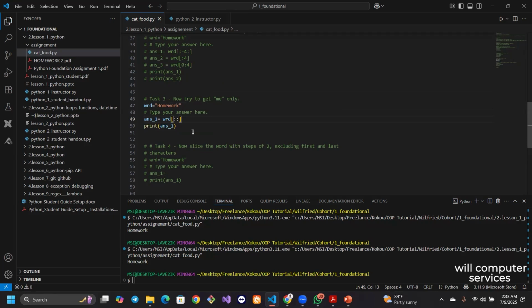And then there's no step. I know step by default is 1, which means you are not skipping anything. When it is 1, you are not skipping anything. When it is 2, you are skipping one character.